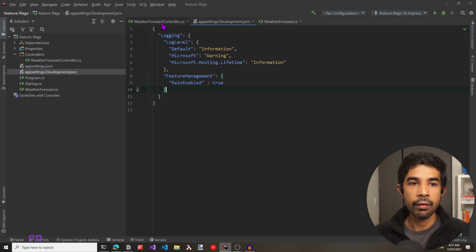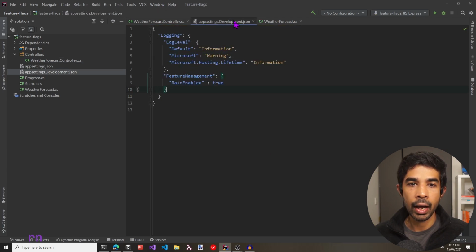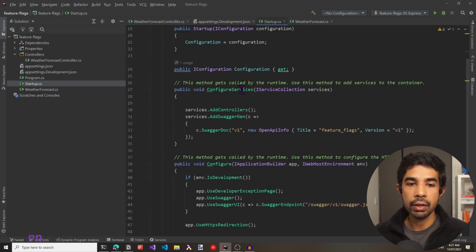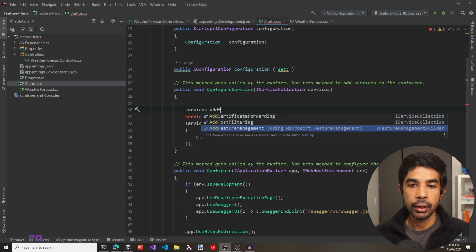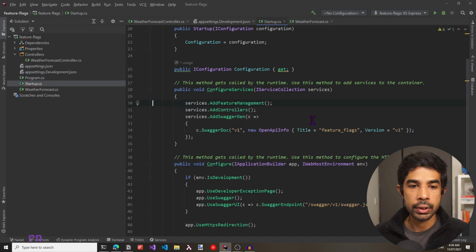Now that we have added a feature flag inside our code and also specified a value inside the development.json, let's go to our Startup.cs and register the feature manager libraries. Under the ConfigureServices method, this is where we set up our dependency injection. You can specify services.AddFeatureManagement. This is again coming from the Microsoft.FeatureManagement NuGet package that we just added. So let's select that and make sure to remove this empty line.